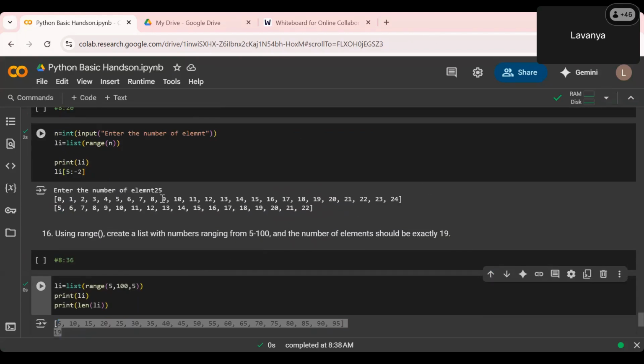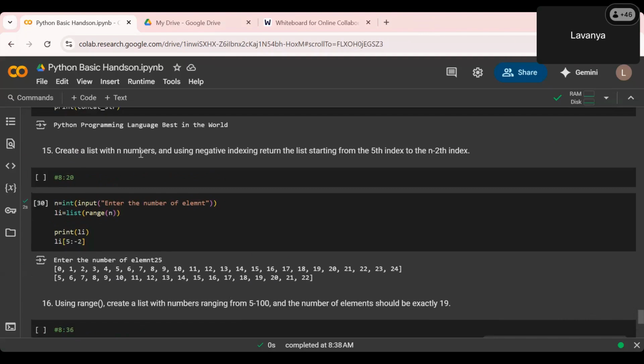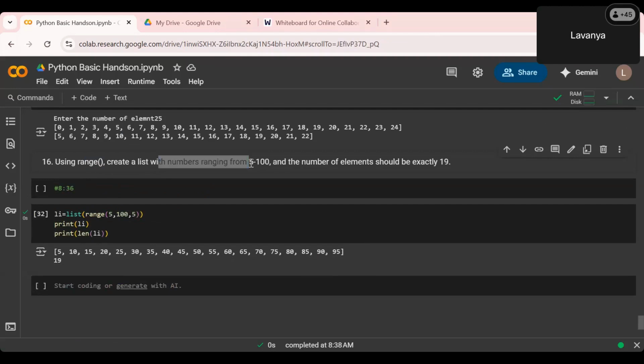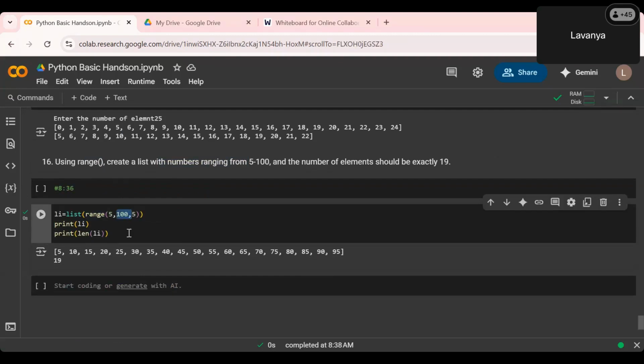Okay, Srinivasa, see what I am doing. I want to use the range function and create a list with numbers ranging from 5 to 100, and between 5 and 100 I want only 19 elements. In the range function we have the starting index, ending index, and step. My starting will be 5 and my ending will be 100. Clear till this part?